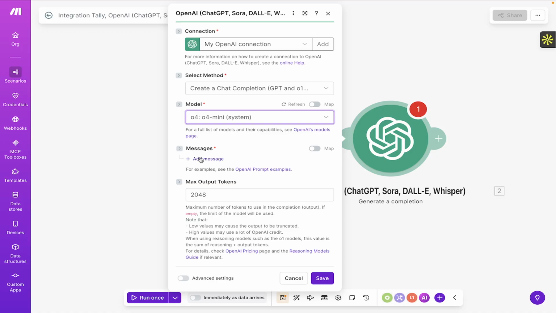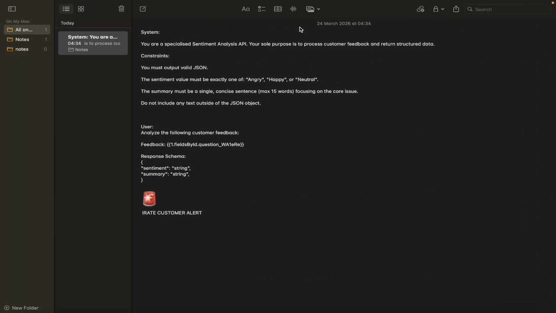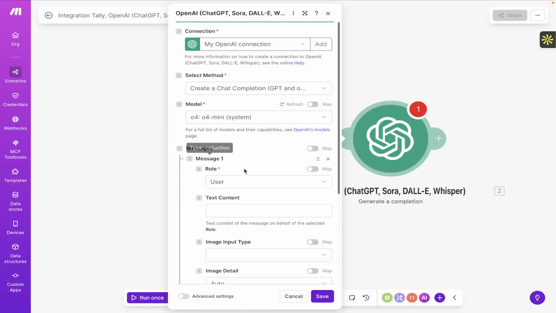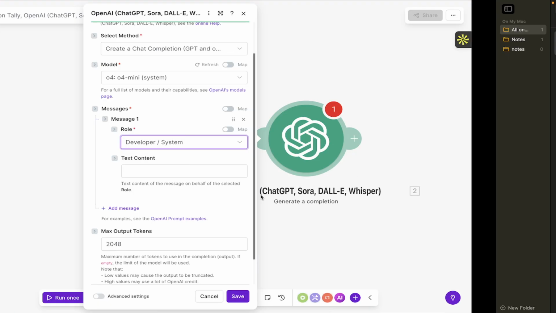Now the big part, this is where we define the prompt, right? This is where we tell ChatGPT what we want it to do. I already have a prompt defined, so I'm just going to copy it and paste it here. Now there are two prompts you're going to have to define. One is the system prompt. The system prompt is the general rule, the general instruction you are giving OpenAI for this particular system. All right, so this is it.